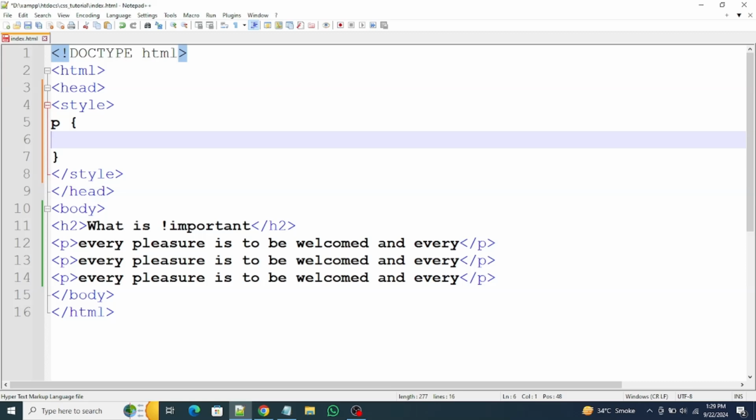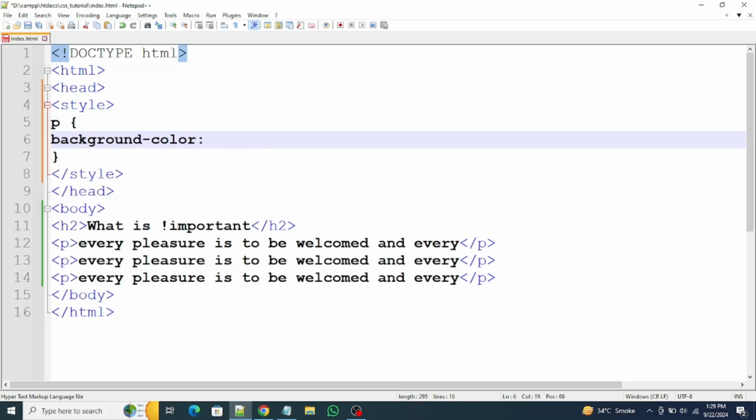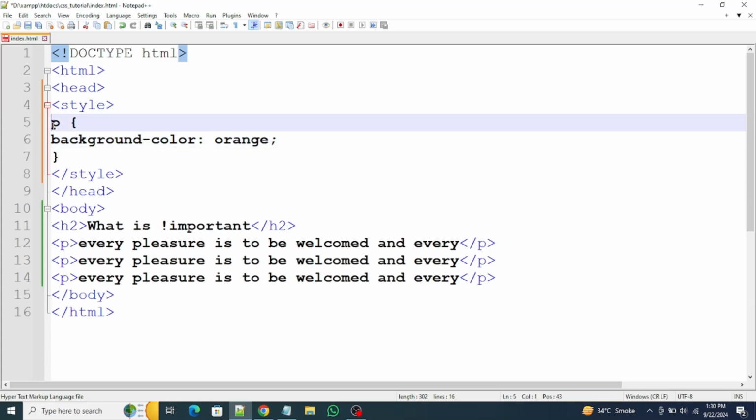Background color, colon, orange, semicolon. So we will use the period character.